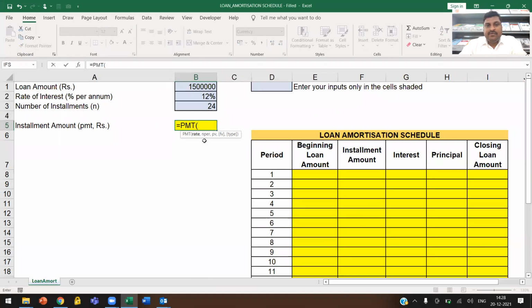It is asking for almost 5 arguments, but note that you only have to give 3 arguments here. One, the rate. The rate I will link with this cell. Comma, nper, the number of installments, is given here. I'm assuming 12% per annum, and there are 24 years in which you have to repay. If it is monthly or quarterly, you know that you have to divide the rate by the frequency of compounding, and the number of years should be multiplied with the number of installments per year.